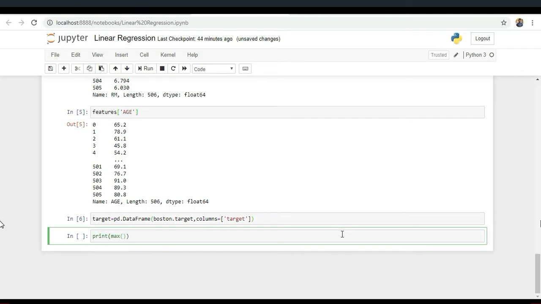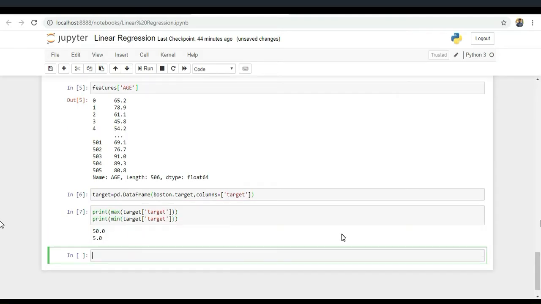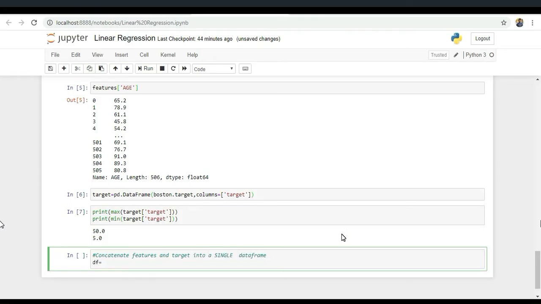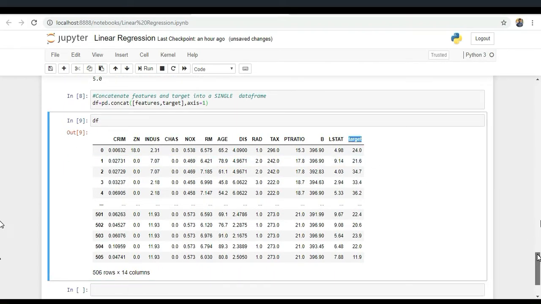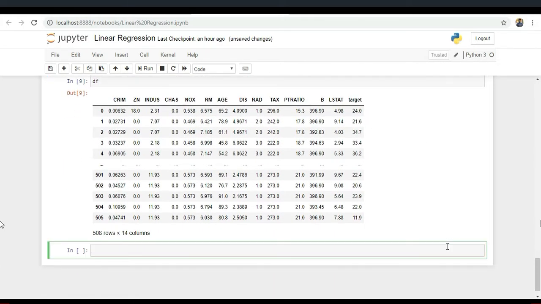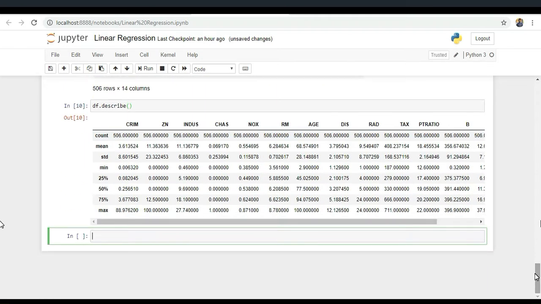Let's print the maximum and minimum values of the target. Now let's concatenate the features and the target into a single data frame using the concat method. Since we need to concat column-wise, we set axis equal to 1. By default, the value of axis is 0, so this will add the two data frames row-wise. We use the describe method to generate a summary of the dataset.